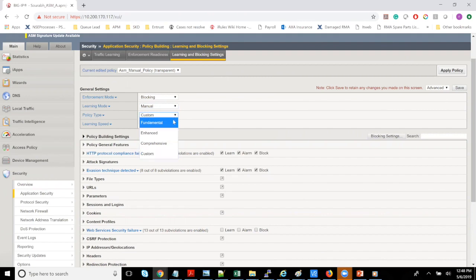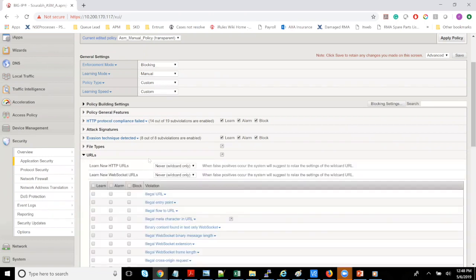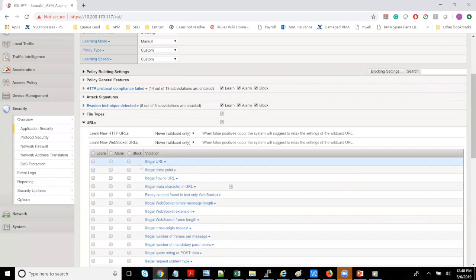Policy type, as I described in the slides, has multiple options for you when you create a security policy, and the learning speed is the speed at which you want to learn the security policy. Now, these are the violations categories under the policy building settings, and in the slides, as I showed you about the URL, you see a violation called illegal URL. Whenever application traffic is passing through ASM and it triggers a violation called illegal URL, you have an option to learn it, alarm it, and block it.